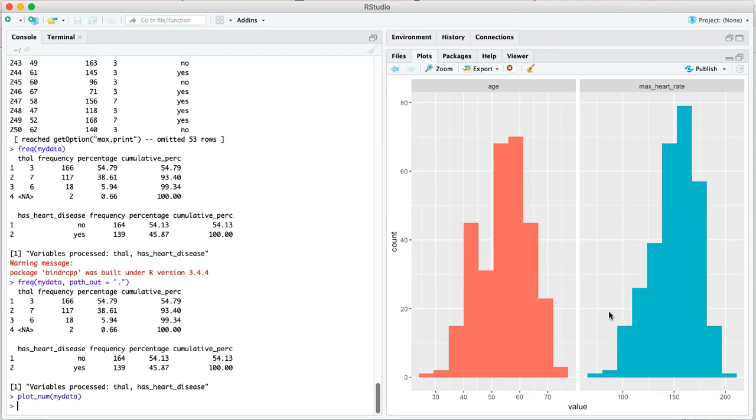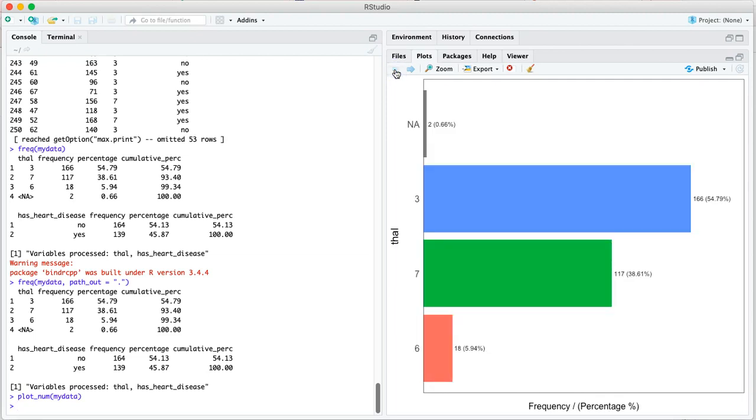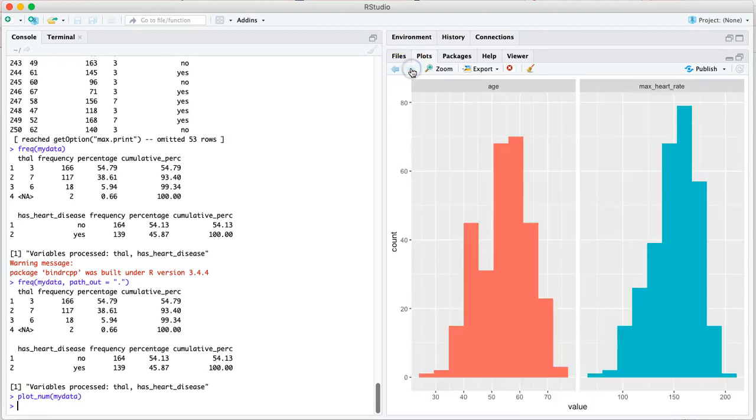One thing that you might notice here is that the variables that are plotted are different from the variables that are frequency plotted. So if we go back here to freq, we have has heart disease, yes and no. We have THAL, which was a categorical variable or a factor variable rather than numeric. But here, when we look at plot_num, it's only reading our numeric or our integer variables, so only things that can be analyzed numerically.